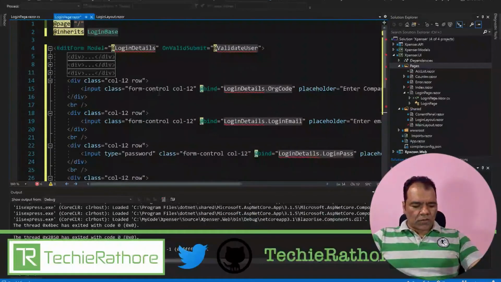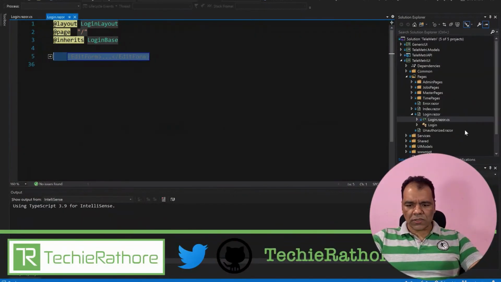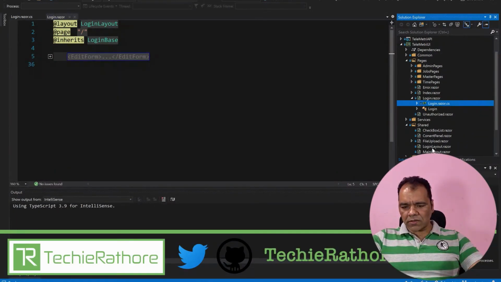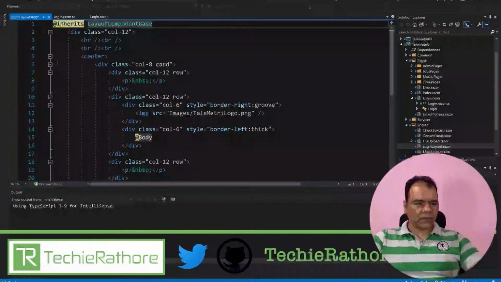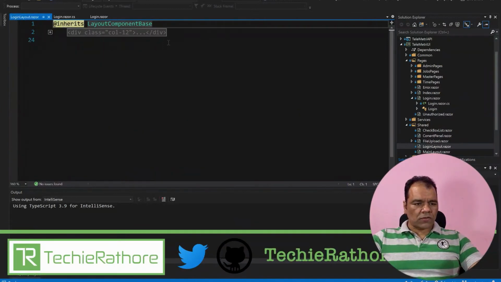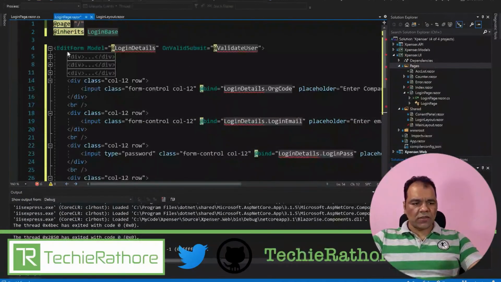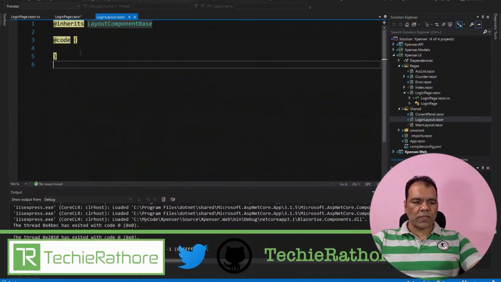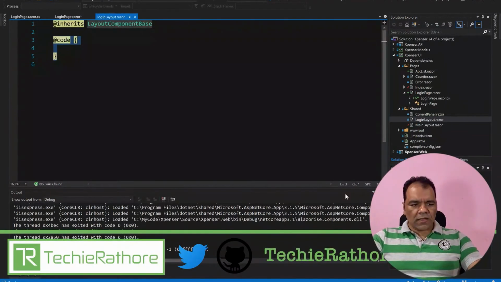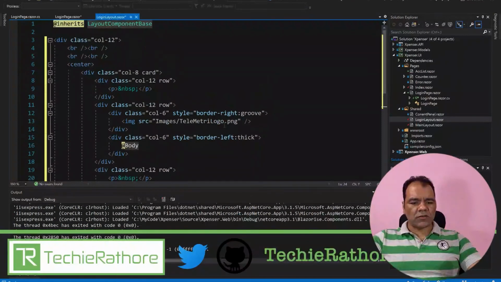Okay, so let me do this, and in Shared we have our login layout. Okay, so this is our login layout. As you can see, I'm not using Blazorise components here, just to show you that we can do a mix and match also, where we don't use Blazorise components, we just use HTML and Blazor components, and we can create a screen for that too.